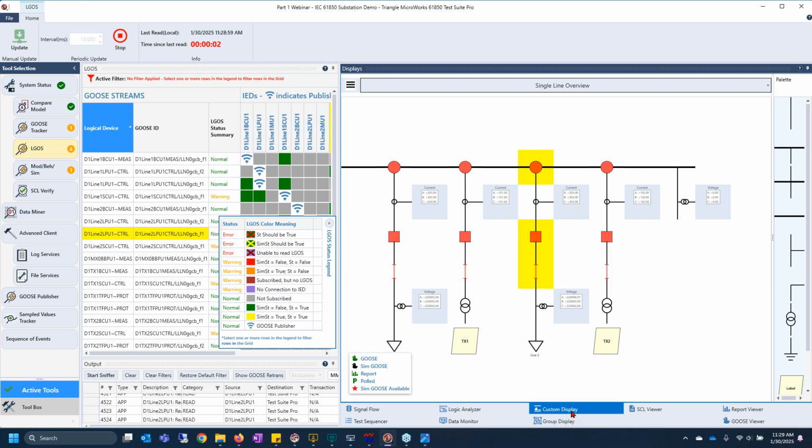But a real world situation generally has some physical IEDs, or after commissioning, you might be in maintenance and there are no simulated IEDs, right? So you walk into a substation, you plug Test Suite Pro in, now you have access to a visual interface that you might not have in other ways.